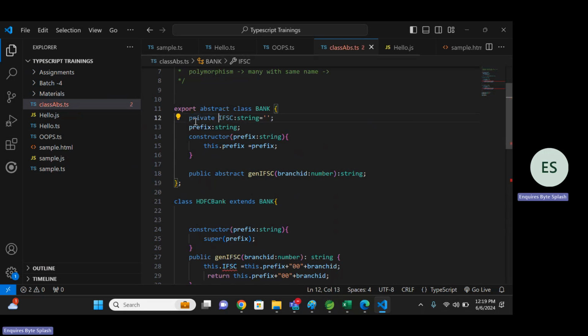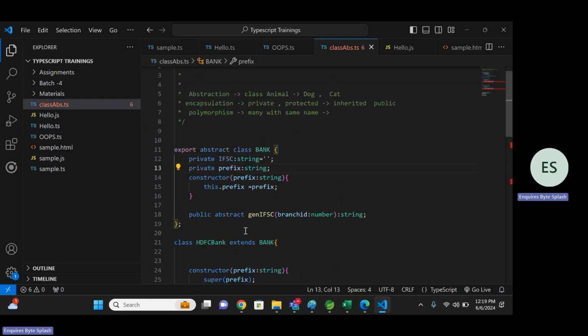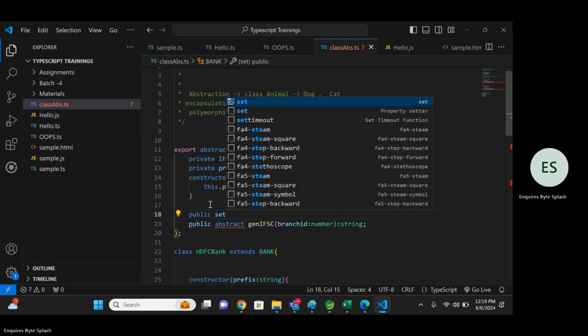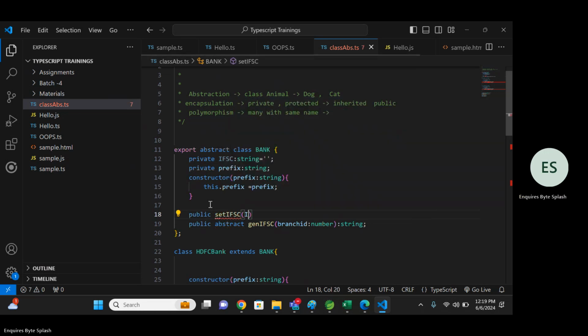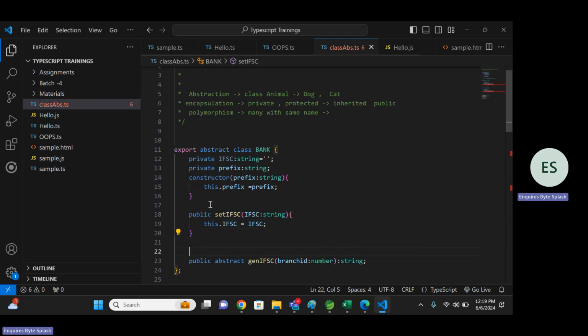Now you will not understand why you will put private, because we want to use it. You want to use it. So now you cannot use that. You got it, right? You need to mention some methods for that, setters and getters. Those are public methods. Now I will create setter and getter here. Public set IFSC. You got it? IFSC as a string. this.IFSC equal to IFSC. Again, you need to get that, right? Public get IFSC. So that is for security purpose.